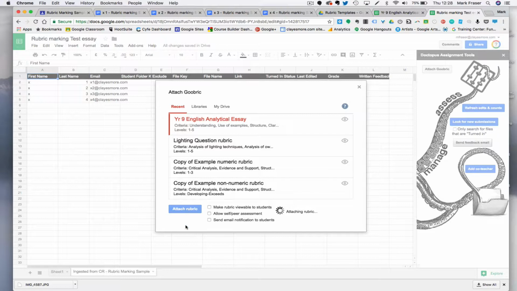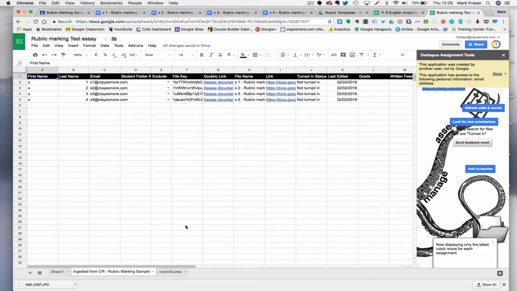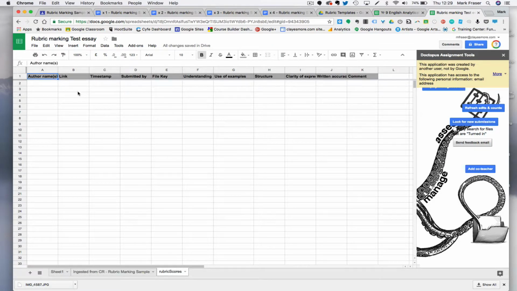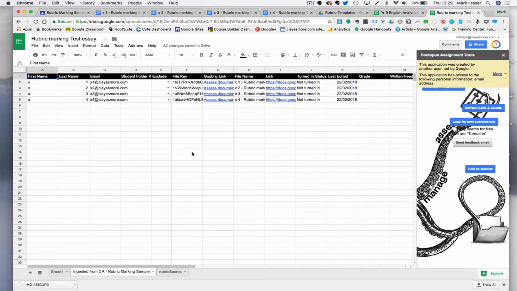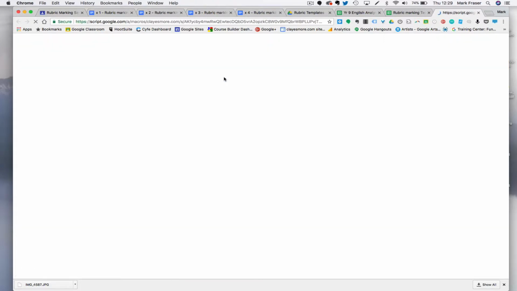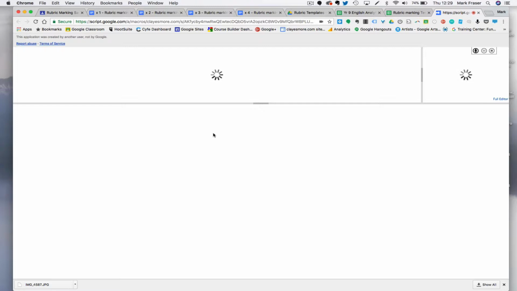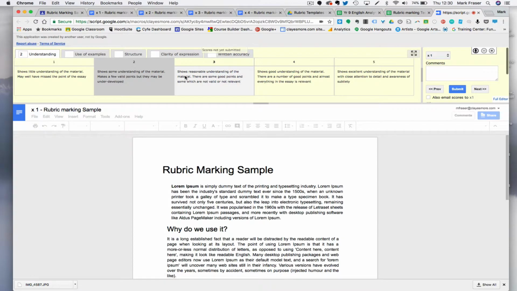Again, it whirs for a few seconds, and then you'll see that it's created a new column in the spreadsheet with a link to allow me to assess the document, and down here it's created a new sheet which is where the marks will be recorded. So I'll just come back to this one. I want to click the link to assess the first document, and it will open up the document in this format with this window at the top.